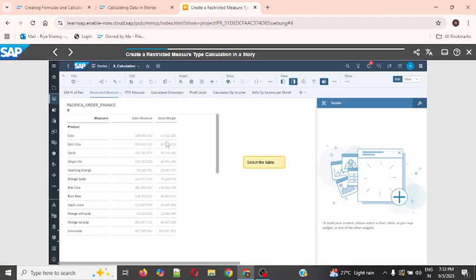Again, we are having two measures over here, sales and gross. Can you see any other measure? No, right? Now we are going to create a new measure, which is called restricted measure. So select your table.